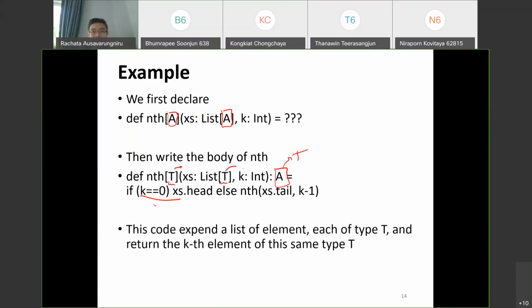And basically this code, a quick thing, this should be the letter T because it should be the same type as the thing in your list. But this code basically expands a list. I don't know what's wrong with the slide here. I have so many typos, my bad, on this particular slide. This code basically takes a list of elements, each with the type T, generic type. That's why we call it polymorphic types. Then it would return the k-th element of the same type, right?